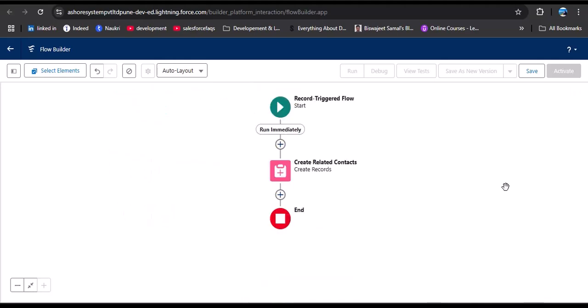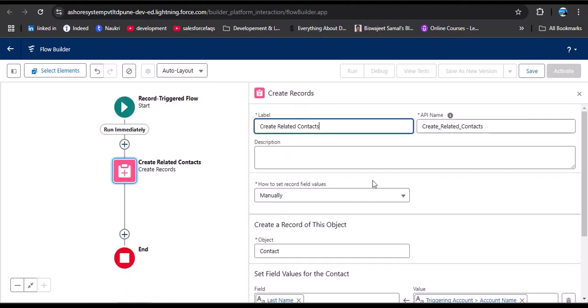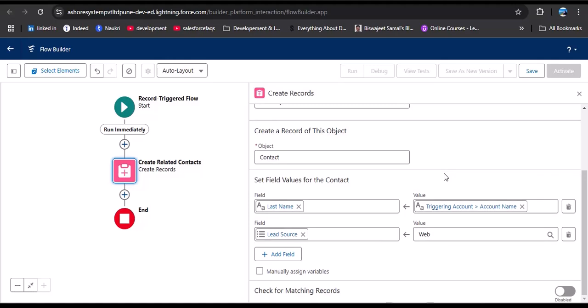Now you might be thinking we successfully created the flow to create the related contact of the account object. But what will happen? In the start element we provided the account is created. That means after the account is created, we added the create record element which creates the contact record. But here we didn't provide any value so that whenever the account is created, this contact gets related to the created account. So for that, what do we need to do?